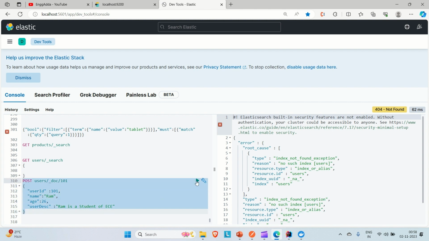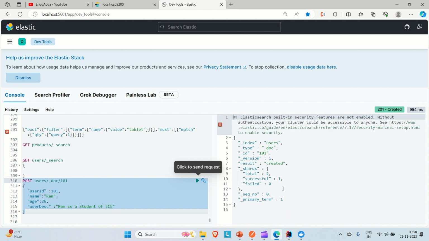So run this query and then see. Here you can see we have successfully created the index. You can see the index users is created and we have the document inserted inside that, and its ID is 101 and result is created.